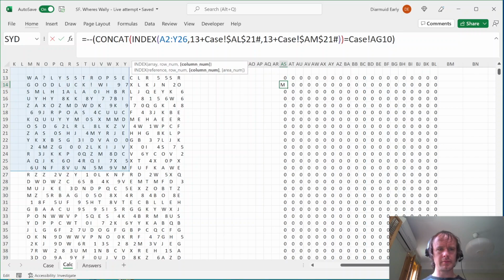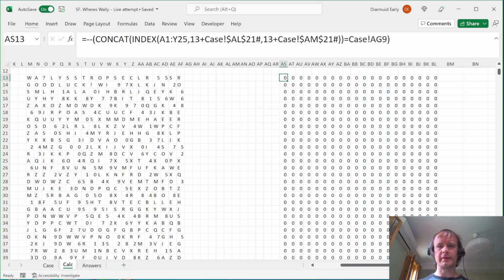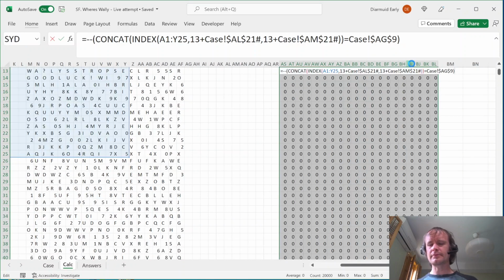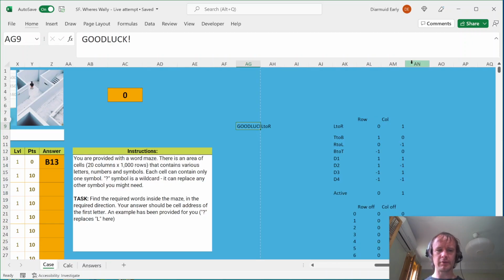So what do we got? Good luck, exclamation mark. Ah, sorry, I didn't lock in the reference. It's the tiniest, stupidest things that kill you. Okay, so we'll try that again. And so we can see that gives me a match for good luck there. I'll talk about how to get it back into a cell reference in a second.